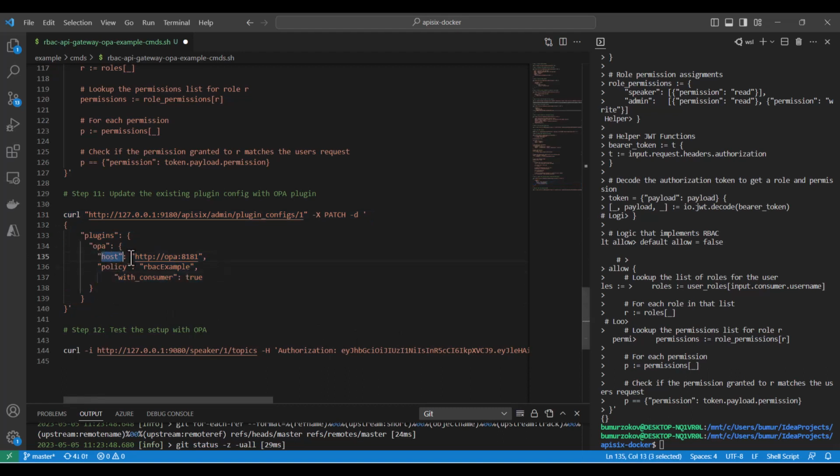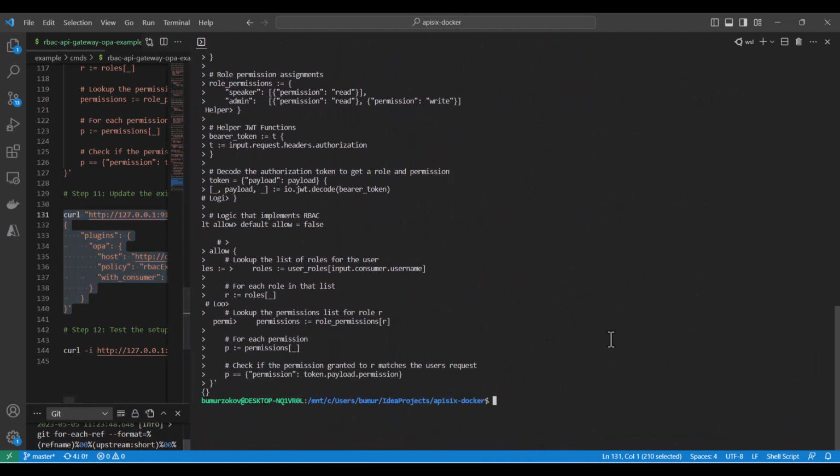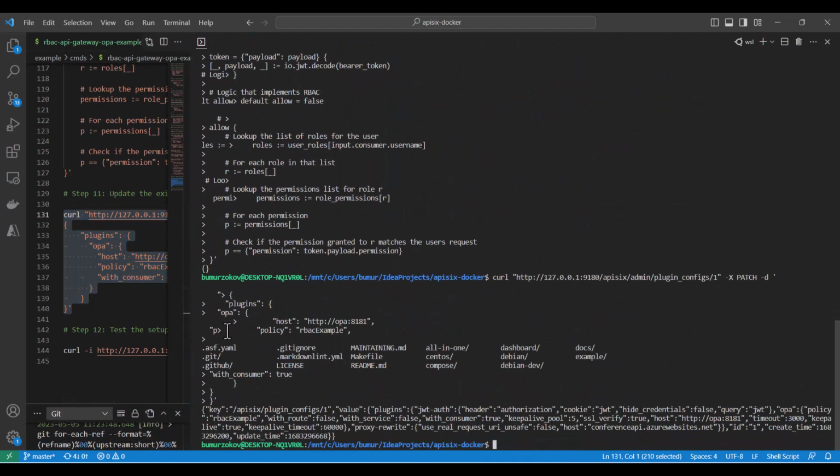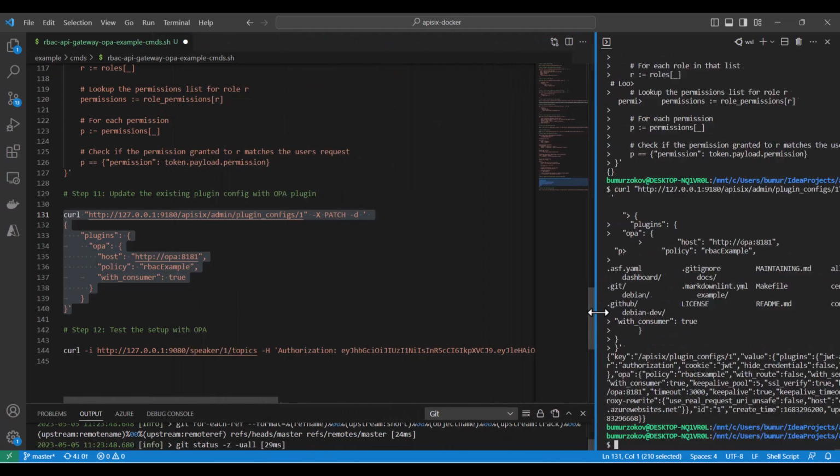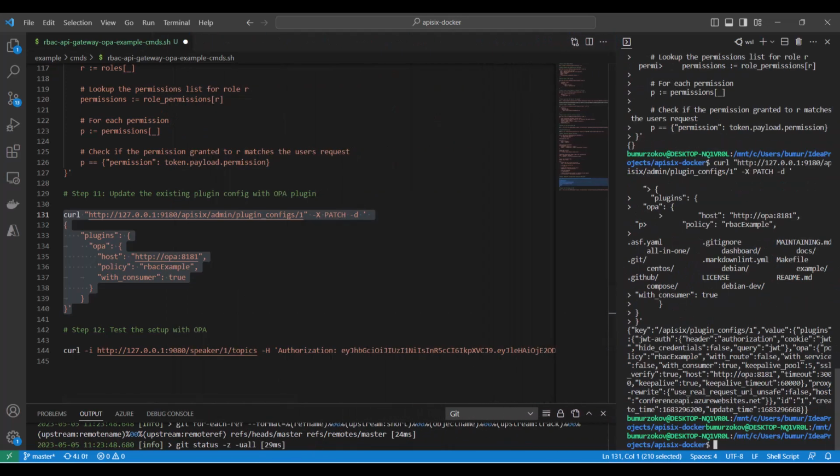As you can see, I am specifying the host where my OPA service is running, and I am also referring to the policy name. We are also enabling the consumer information: true means APISIX will send the consumer data, all the consumer-related data, to the OPA service. So let me update this plugin config with the OPA plugin now enabled. If I do so, APISIX says OK, and now I can validate whether this setup is working fine.